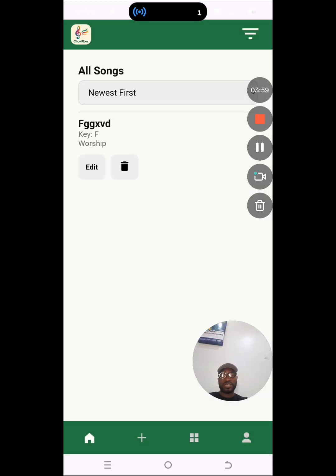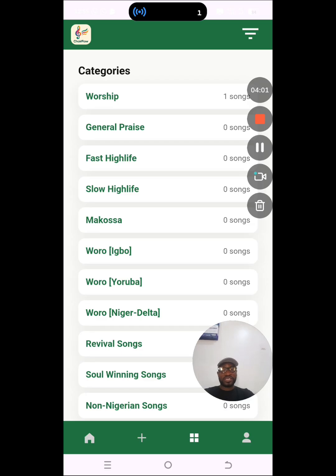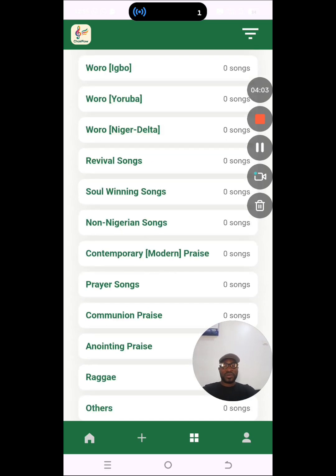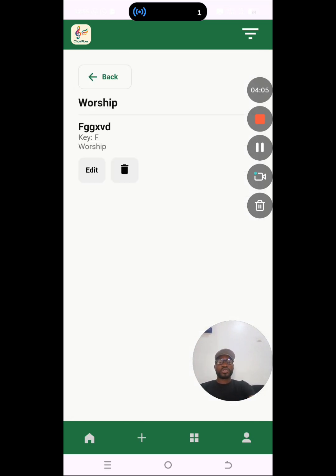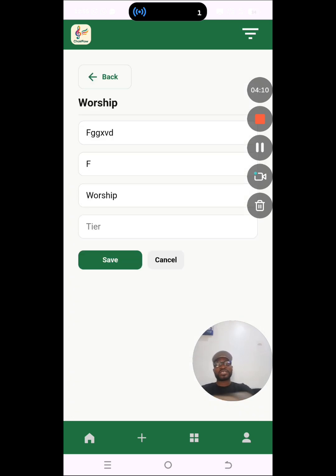On this third icon here, you click to see all the categories. Currently, we don't have any song in any of the categories except worship. We have only one. When you click on that category, it shows you what you have there. You can always edit it from here as well.